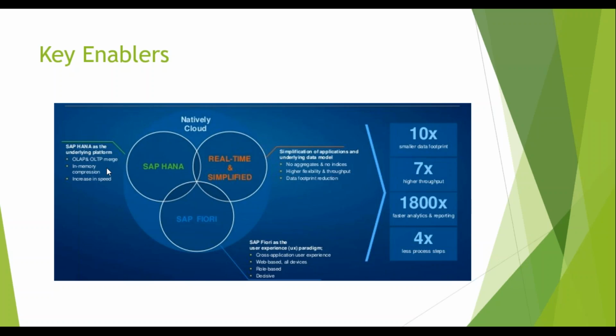Finally, the third key enabler is real-time and simplified. So this is now coming towards the processes. SAP HANA is a technical thing, SAP Fiori is a technical thing, but as a functional consultant, what is our responsibility to get the full benefit out of SAP S4 is how it is real-time and simplified. So what are the aggregates which are not available? What are the indices which are not available? What are the new functionalities which are available? Okay, what is the change in the credit management functionality? What is the change in the MRP functionality? All these things will belong to this particular thing.